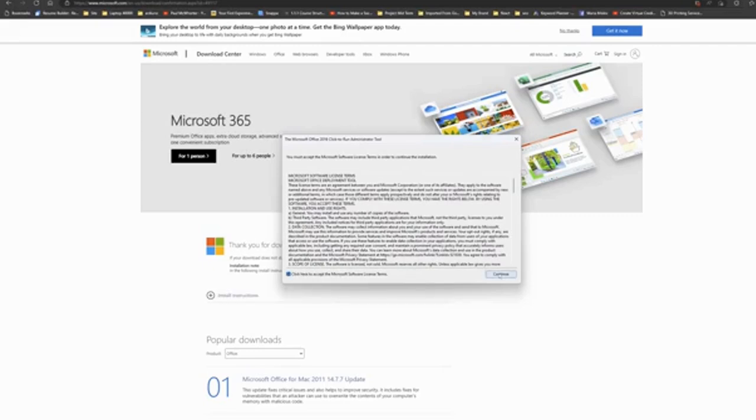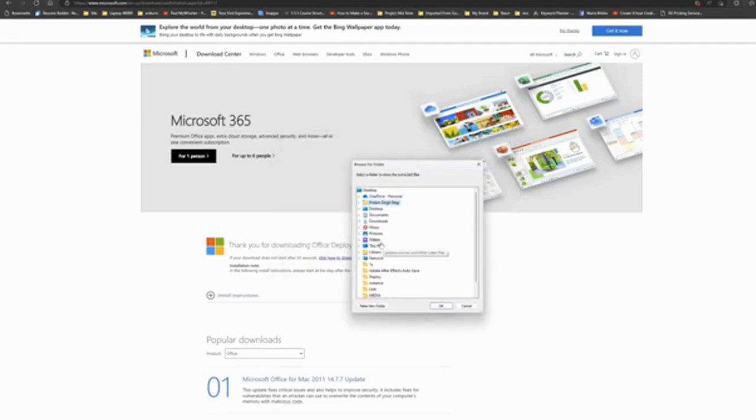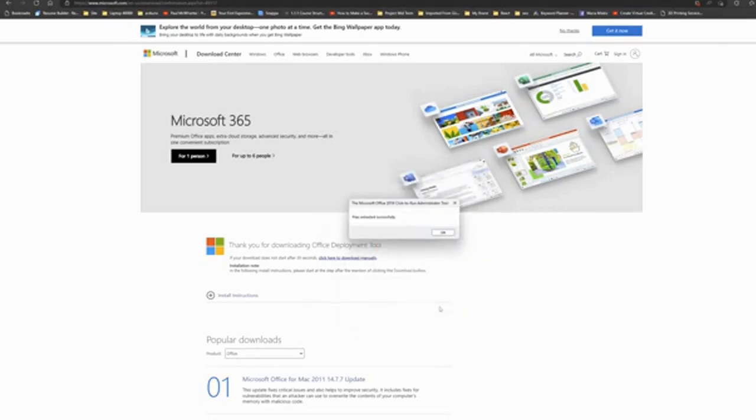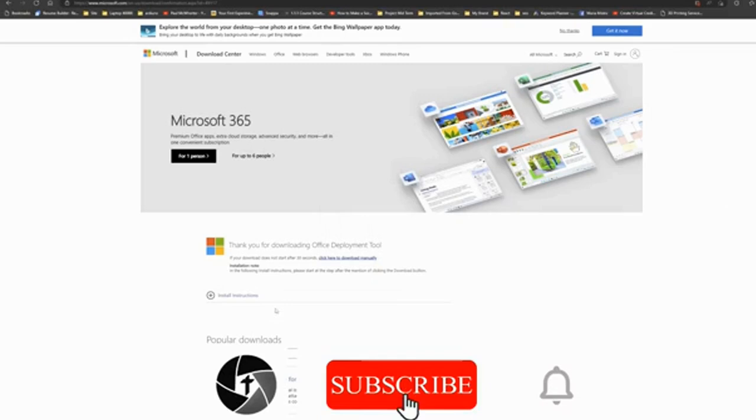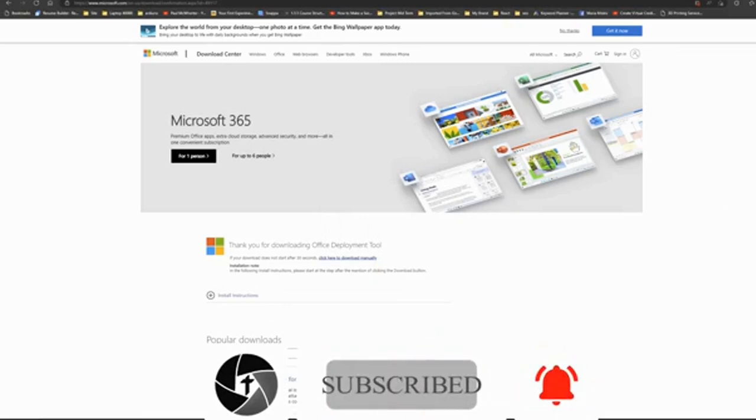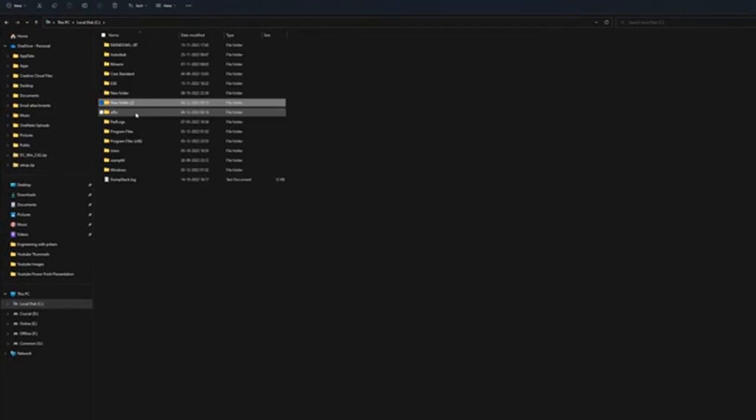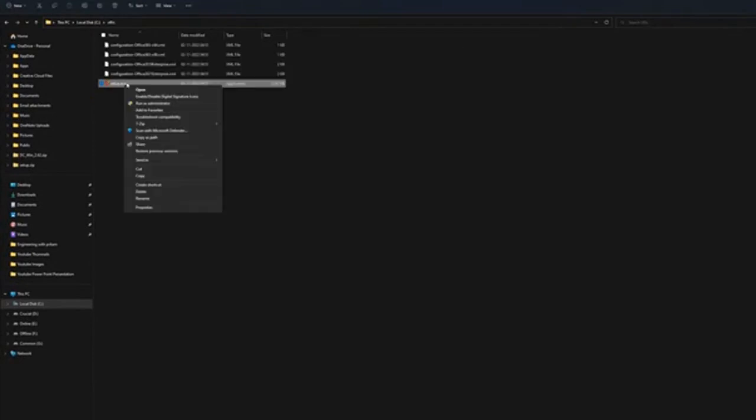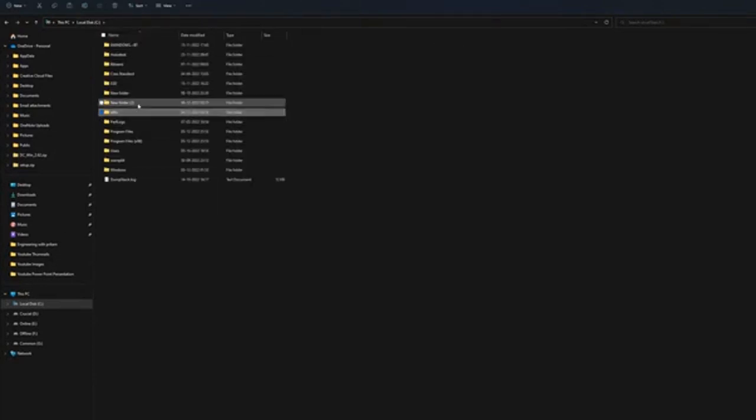Simply click on accept, continue. Now what we need to do is we need to extract the file. For that I'm going to create a new folder in this PC. So here I'm going to make an Office folder and hit OK. Now what we need to do is we just need to visit the folder. Now I'm going to open this Office folder, and now I will simply copy this setup.exe and then I will paste it in another folder.